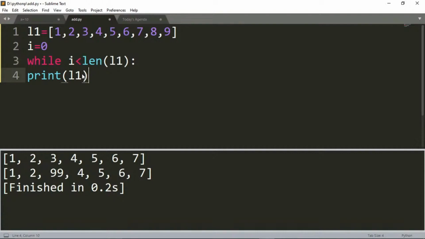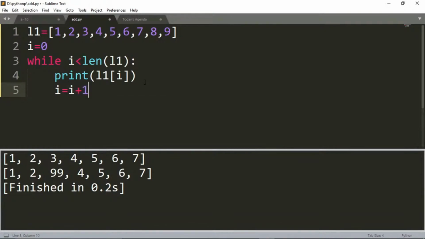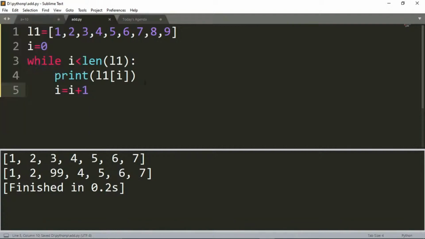Now I have the print command. We are going to print L1 of i. Now this i should be incremented, correct? So I mention i equals i plus 1. Now we can traverse this list and print the elements one by one from the list.